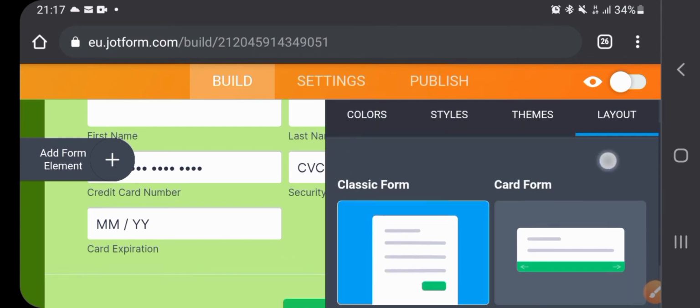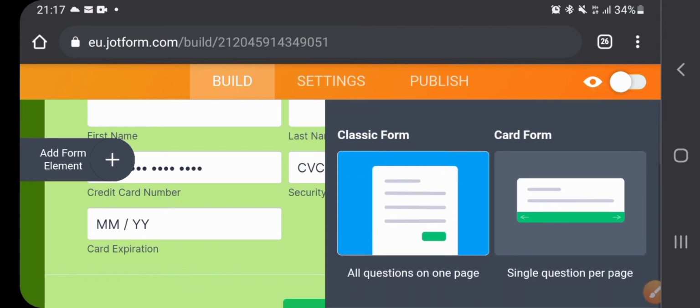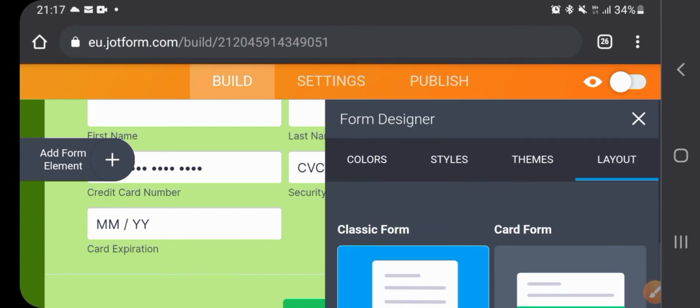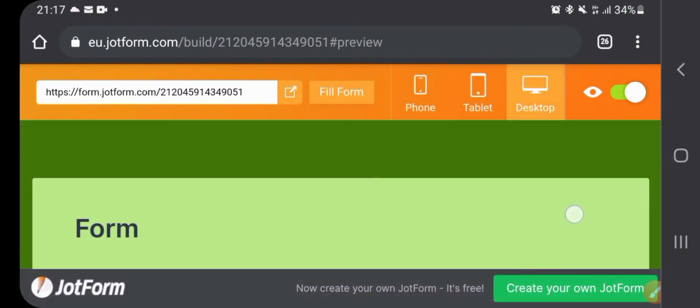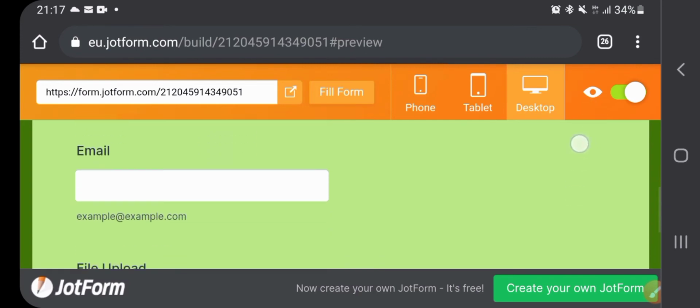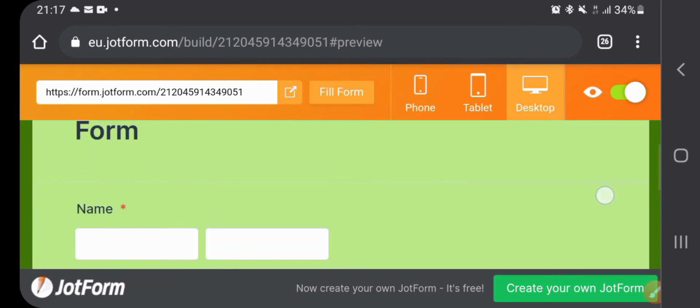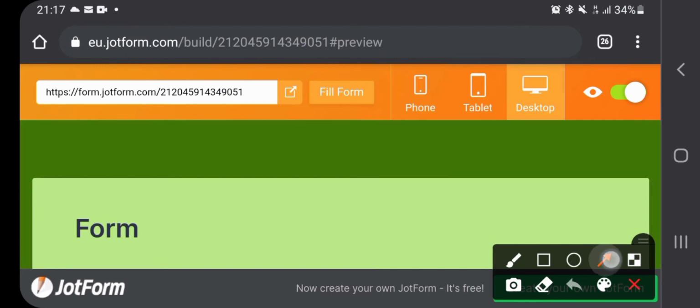And you can change the layout here as well if you want to make it a card form or a classic form. Now if you press this button in the corner, that will show you how it looks. You see, right now this is how it looks. And we can also see this is the desktop look, but you can check how it will look on a tablet or on a phone. And you can test it if you press the fill form button. Now we just go out from the view mode.